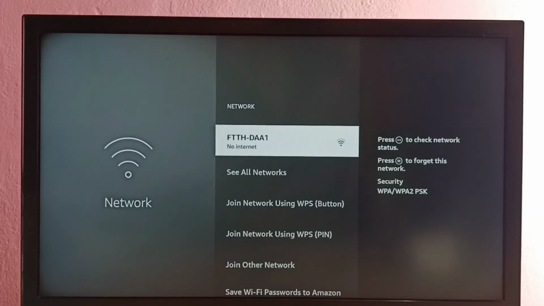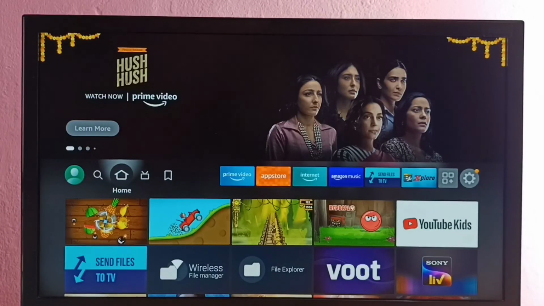Now it's trying to connect to an available Wi-Fi router. Okay, it's connected. Now let me go to home screen. See, now it's working. So this way we can turn on or off Wi-Fi.